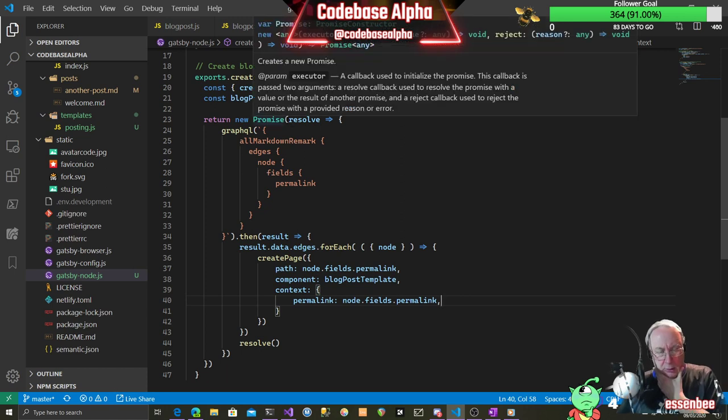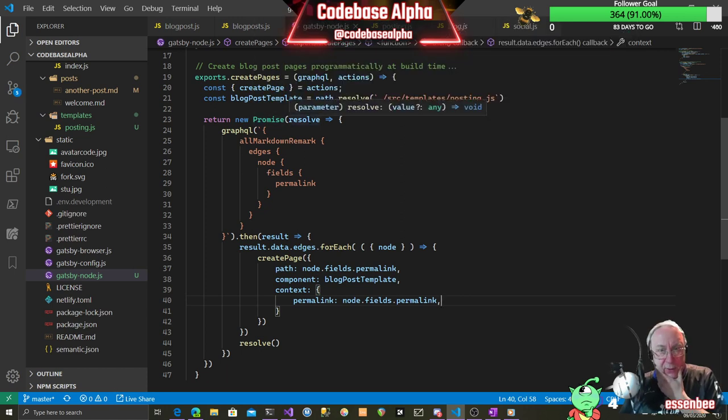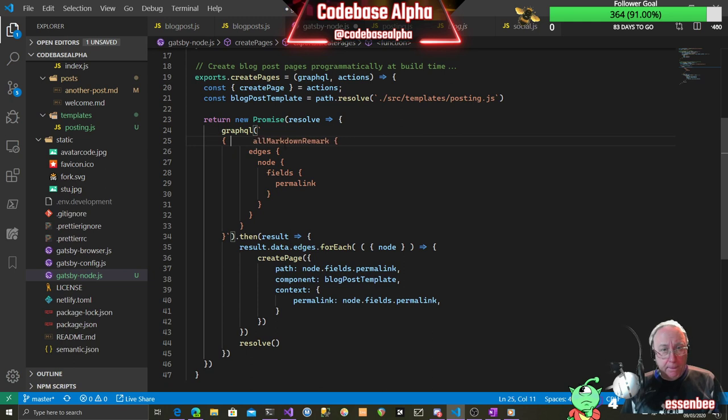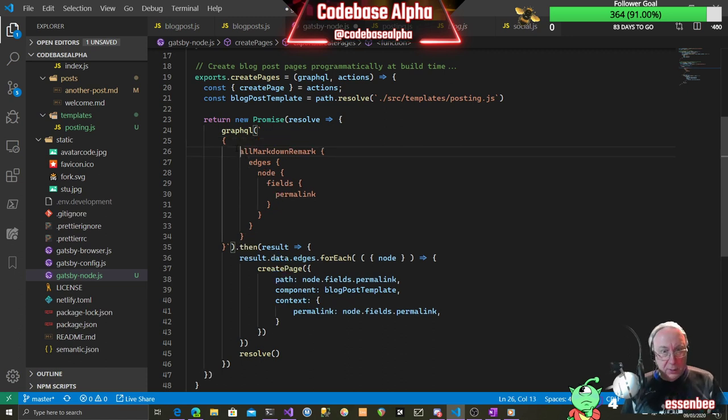So, okay. We're defining resolve with an arrow function. Call GraphQL. Okay, markdown remark is correct. Then edges, then node, then fields, then permalink. Let's put that down here.